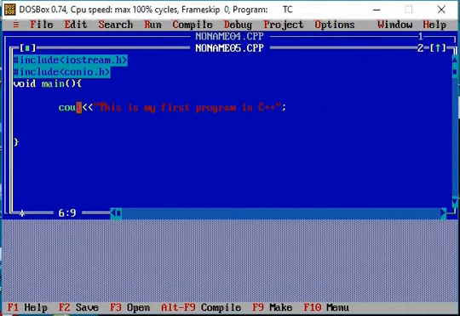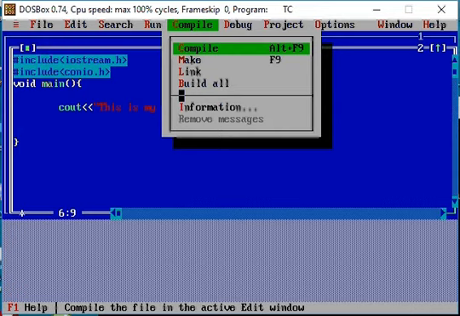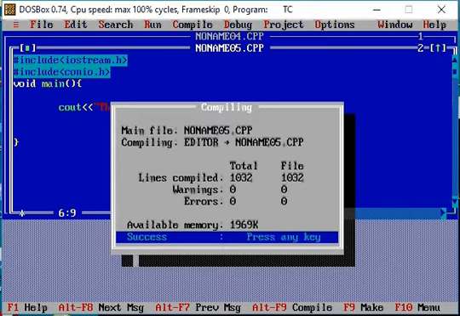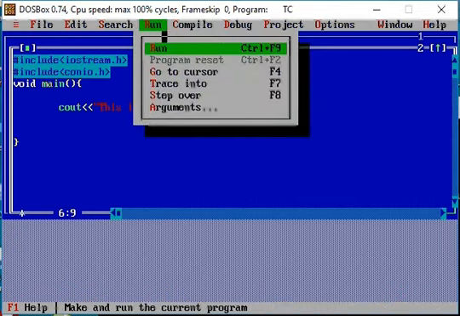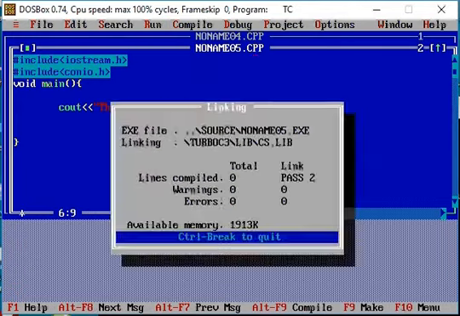So if you want to run this program, first of all you need to compile this program. To compile this program, I'm pressing alt C to open the menu, then I'm clicking on compile. So you can see this program has successfully compiled and it is ready to execute. To run the program, I'm pressing alt R and clicking on the run option.